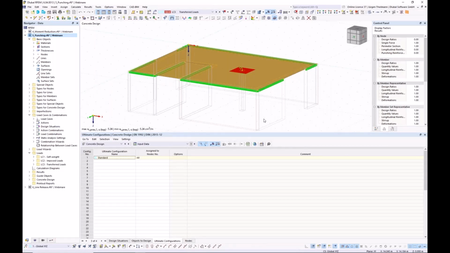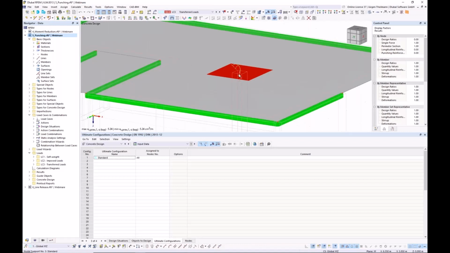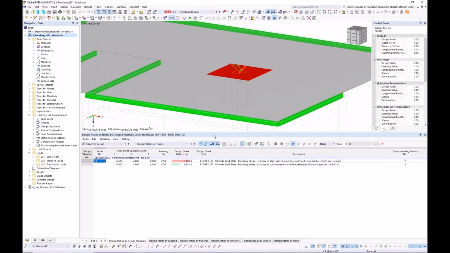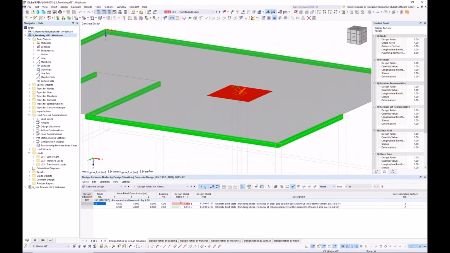I have defined an additional reinforcement on a punching node. However, it is not considered in the punching shear design. What is the reason? So first of all, we now have a surface with one node. There's a column underneath, and we want to perform the design check for punching. Good. I switch to my design ratios on node. The table can be decreased in size a little bit, and we can see that our design check for punching is not fulfilled.